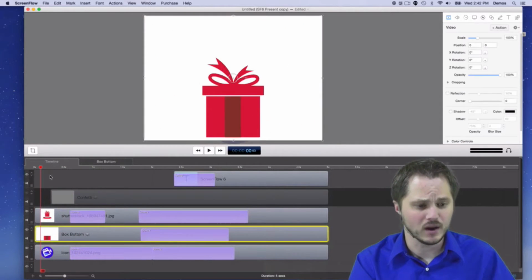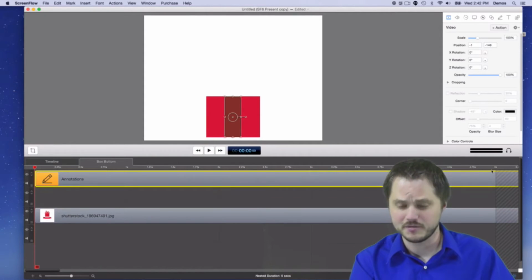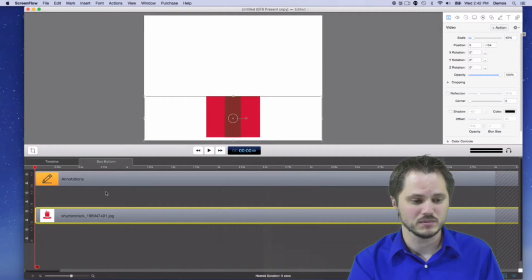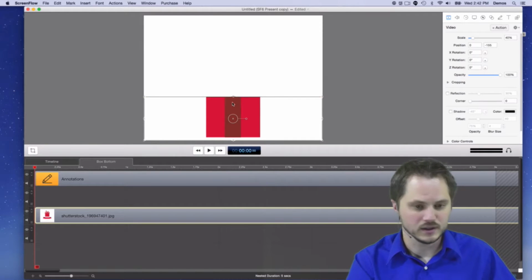and then nested it. And all it is, honestly, is the nested clip is like a 5-second timeline with just the box where I've cropped off the top. So there's the top. I cropped that down, and I can reset that.